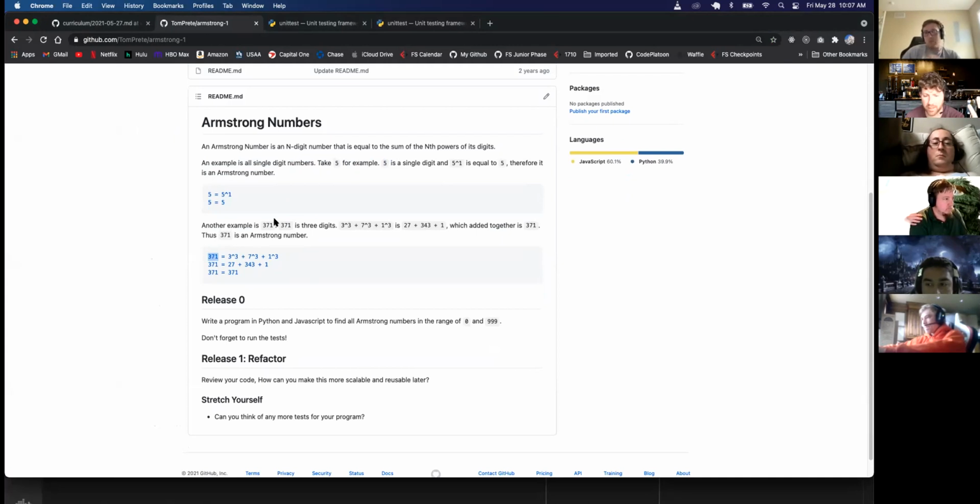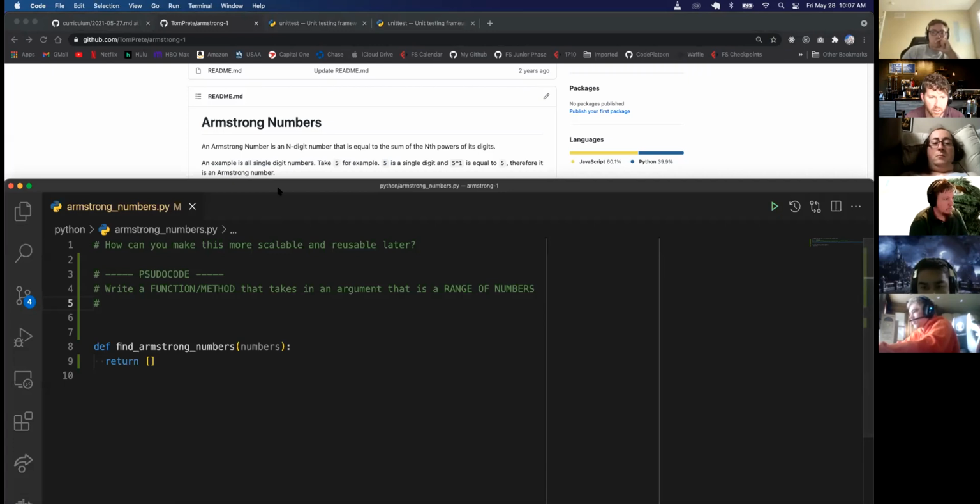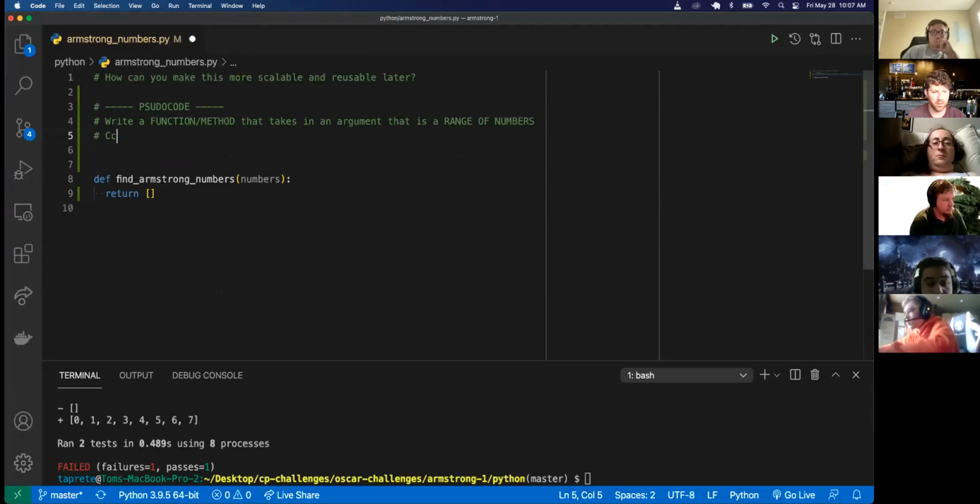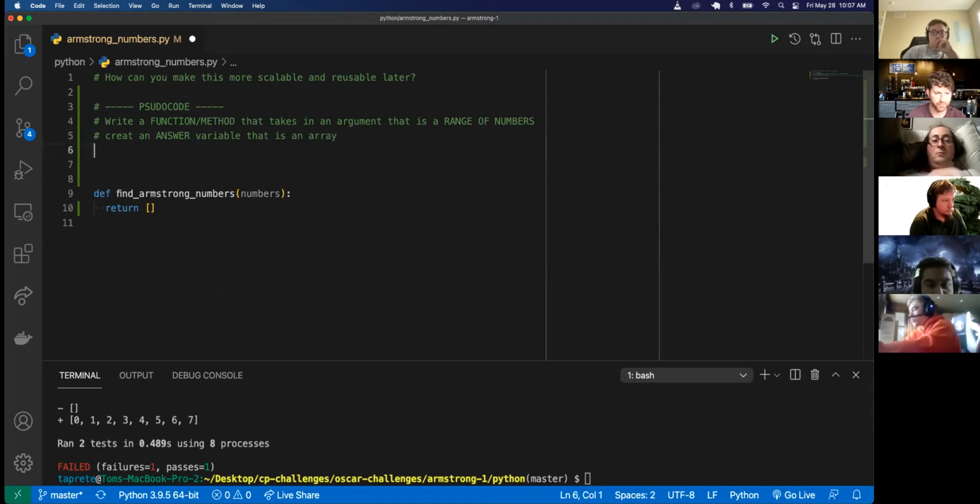And it returns a list of Armstrong numbers. So maybe I should have an answer variable that will store a list of Armstrong numbers. So I'm going to create an answer variable that is an array initially. All right, so if our argument is a range of numbers, I'm going to have to iterate through that array.